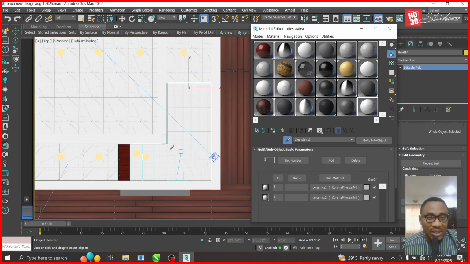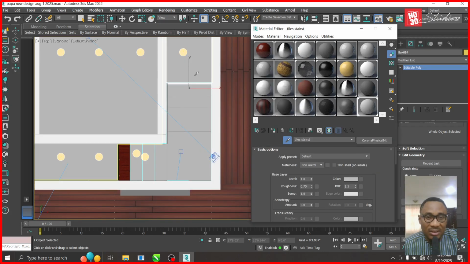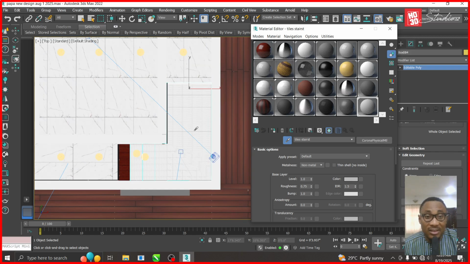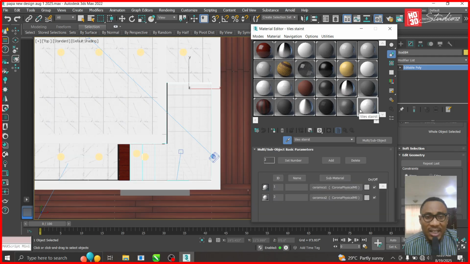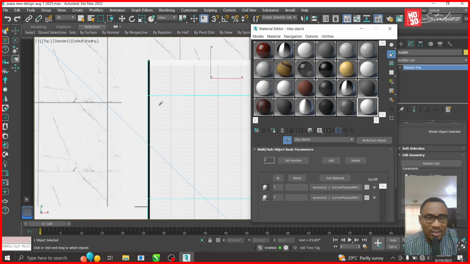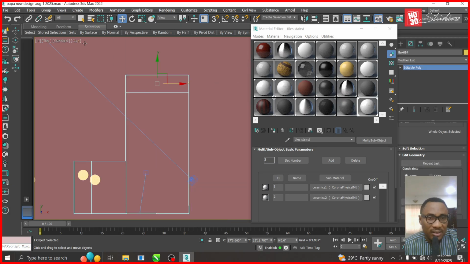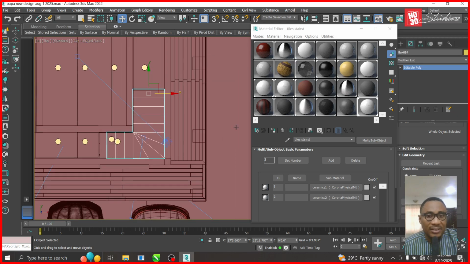Ctrl Z, Ctrl Z. Yes, these are 60 by 60 cm tiles. So I'm just going to take this and call it Corona physical material. Oh, now it's messing up everything. So I don't have a choice. It's going to take a while for me to fix it. I apologize. Let's go to clay, edge faces, edge faces.